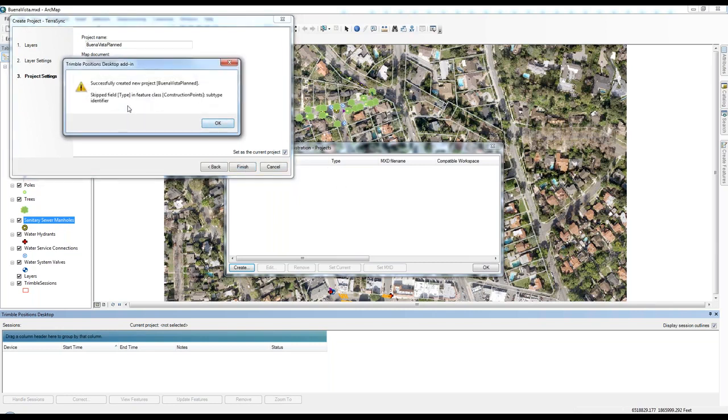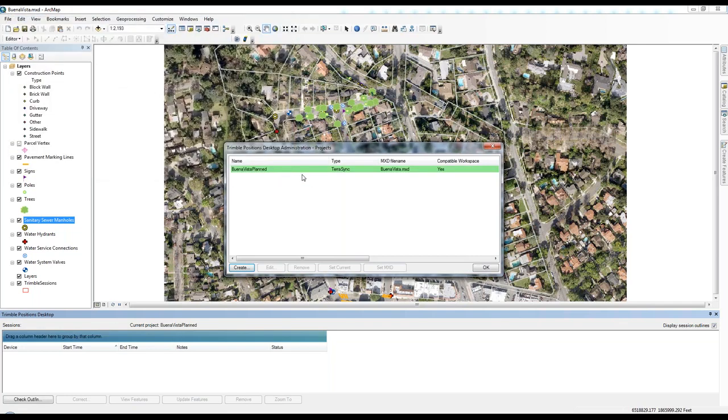It says it created a new project for me. Now it does say it skipped a field. My construction points layer has subtypes, and it is going to skip the field that ArcMap uses to identify those subtypes. It's like a subtype identifier. So it's not going to put that in the data collection field for TerraSync. The reason it doesn't is because when TerraSync sees this, these will each be individual feature types in TerraSync. So the way a subtype works is it gets exploded when it goes out to TerraSync, and each of those subtypes gets its own feature type created in TerraSync. All right.